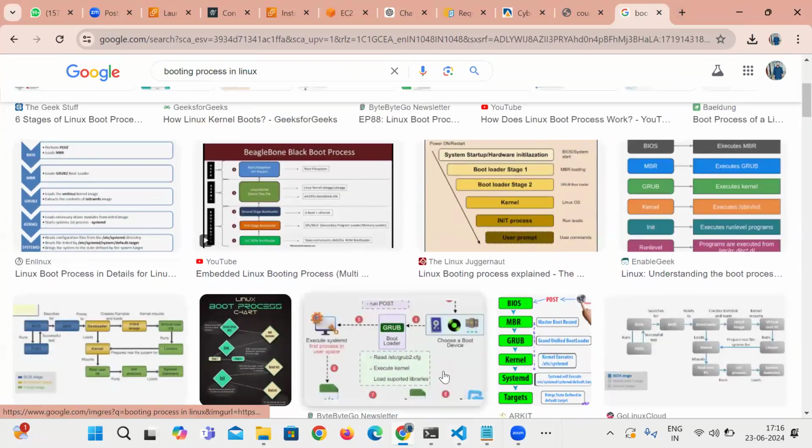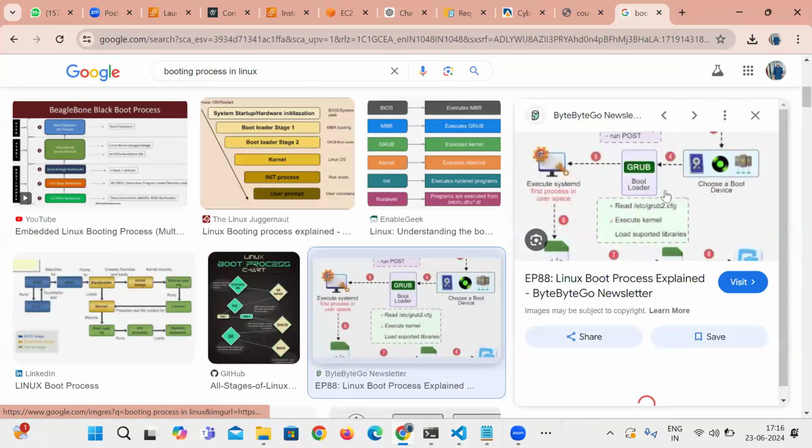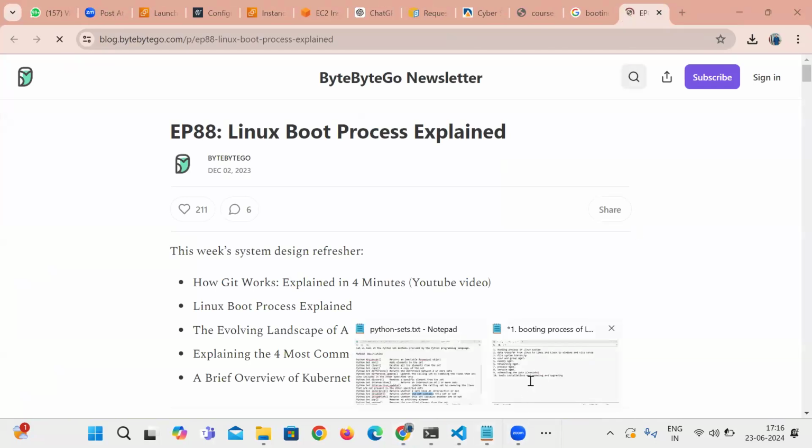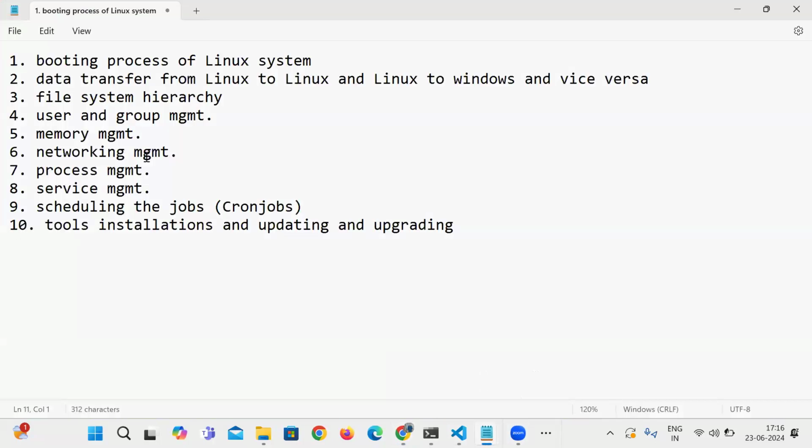We can take this only. It is not required to go into in-depth learning on this point, but we should learn the in-depth of points here, especially networking management, process and service management, and also completely user and group management, and file system hierarchy. Memory management is also exceptional, but not required.